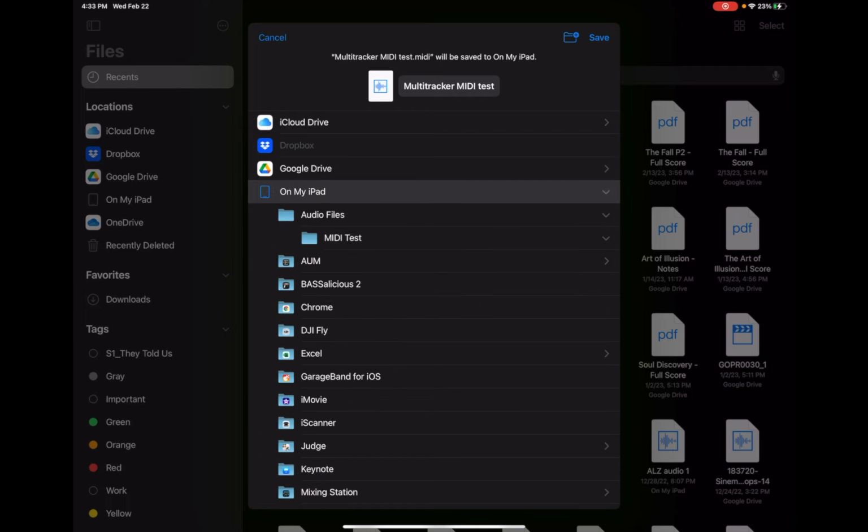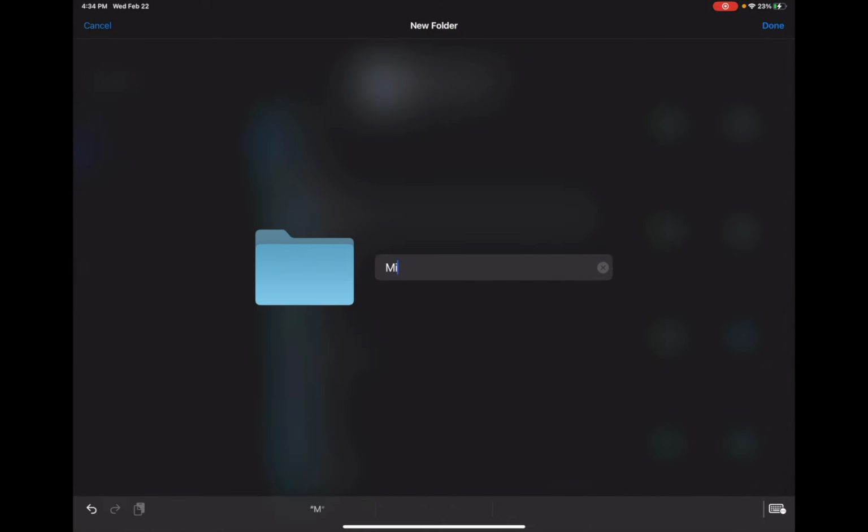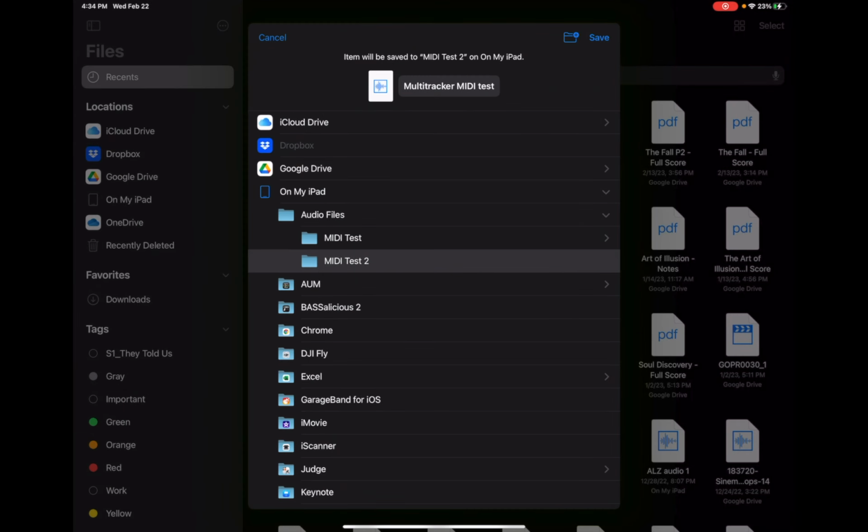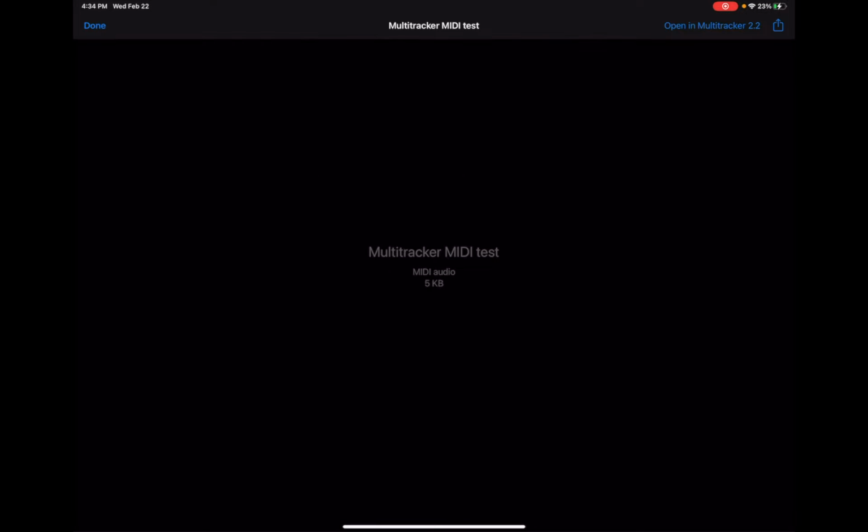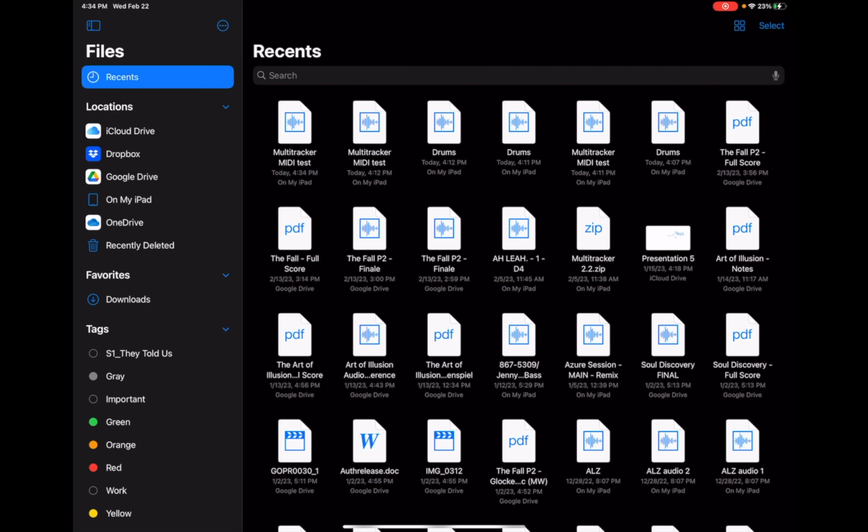And I'm going to create in here, and I'm going to add another folder. I'm going to name that MIDI test 2. Okay. I'm going to select that folder, and I'm going to hit save. Okay. And now this is our MIDI file. Click done. Okay. Now I'm going to do the same thing.